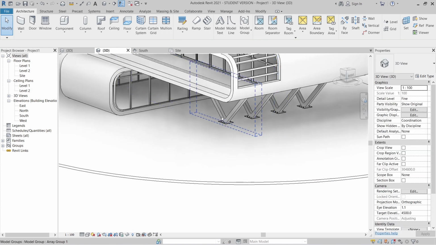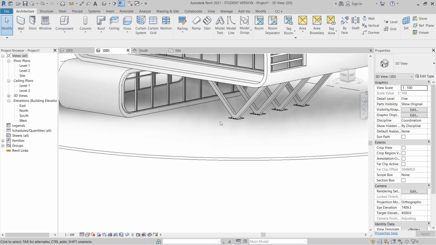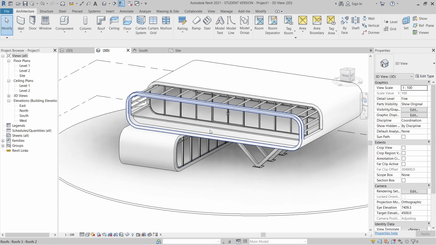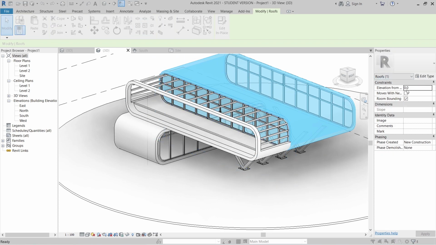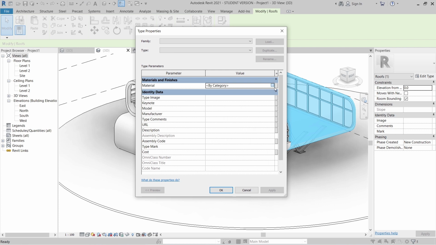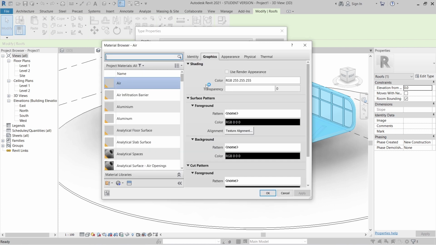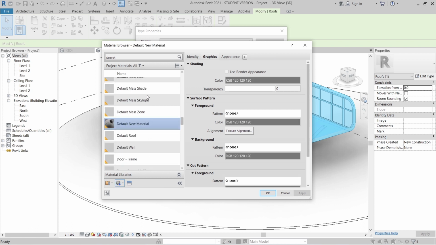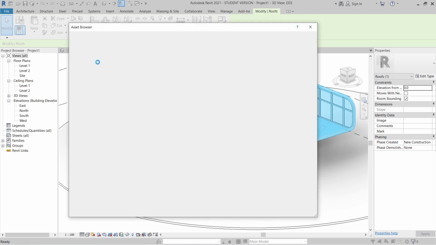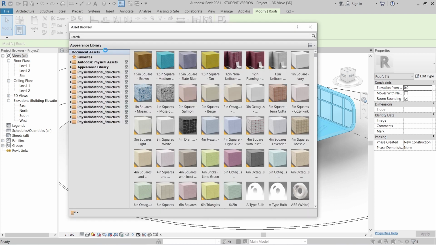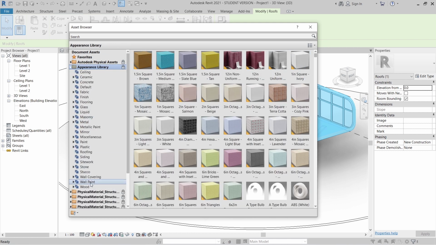And of course, you can also add your foundation, but I don't want to waste time on that. Okay, now what we are missing, it's time to apply our material. I can select my first building here, go to edit type and create new material here. Simply go to create new material, rename it white paint. Go to asset browser here. Wall paint.